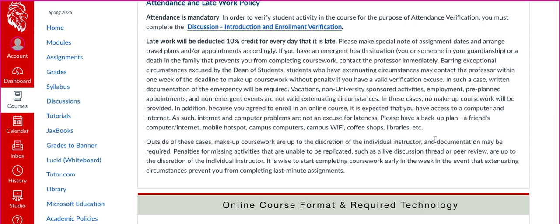If you are very ill and you go to the doctor, send me a doctor's excuse. Don't wait until after an assignment's due to send me something. Send it to me as soon as you get it. I had a student last semester who was in a car accident on a Monday, and their assignments weren't due till the following Sunday, but they knew that was going to mess them up getting things done in time. So they sent me their stuff saying that they had a car accident.